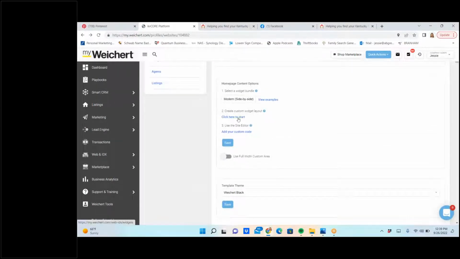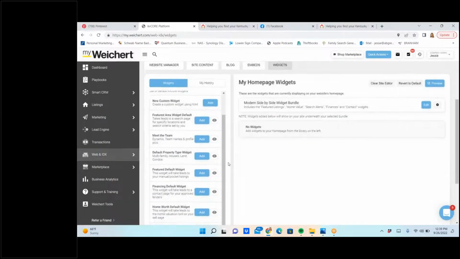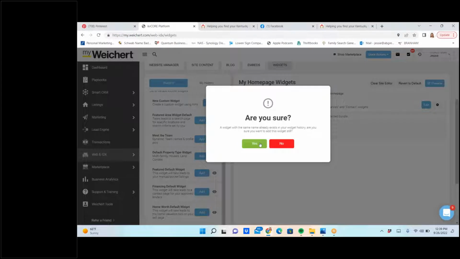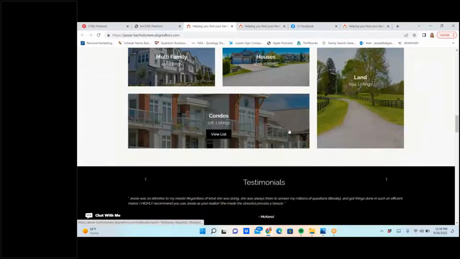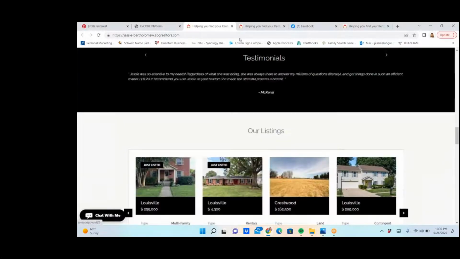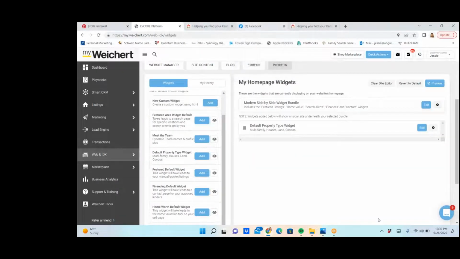So let's see, I guess I do need to re-add this one, default property type widget, multi-houses, land, condos. A widget already exists. Yes. Make sure I got it back. Okay, there we go. So really you can't screw this up because anything that you delete, you can easily get back. And if you get lost in here, you get confused, you just call me.